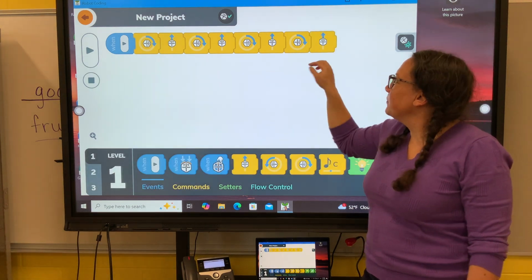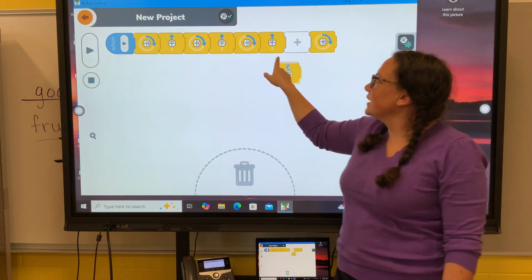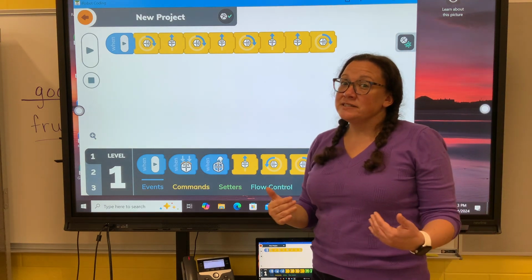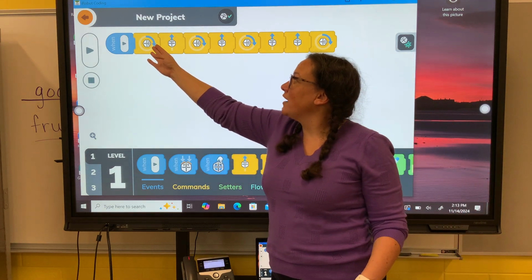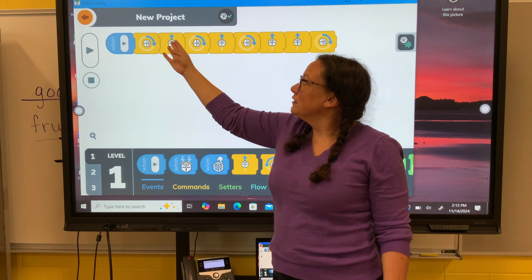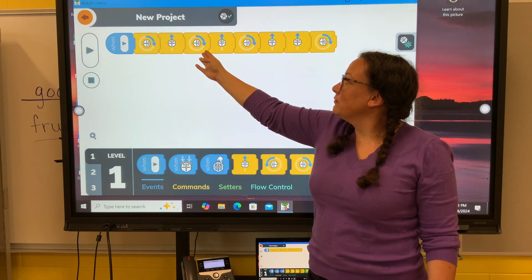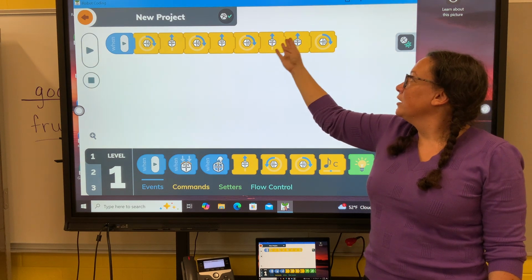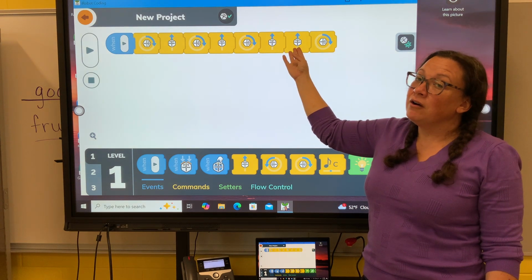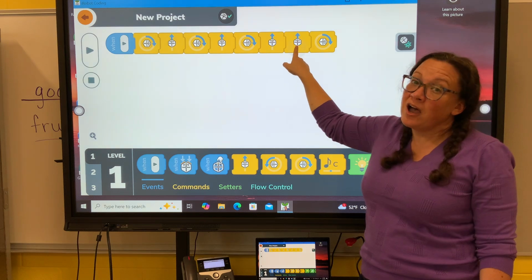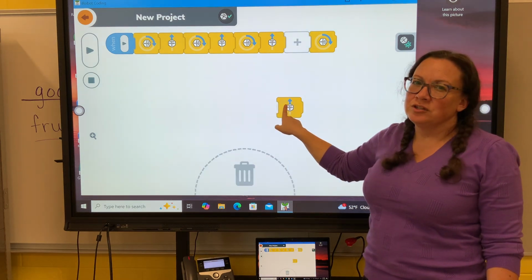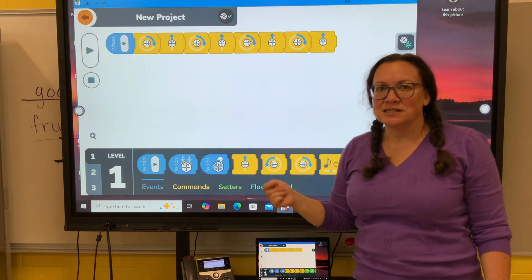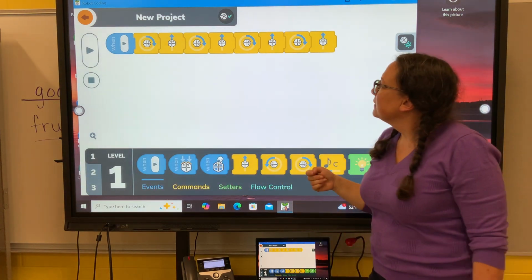Now, sometimes when we pull a block out, we might accidentally put it in the wrong spot of our code. And I just said that we were supposed to have turn 90 right, go forward. Turn 90 right, go forward. Turn 90 right, go forward. Turn 90 right. Oh, this block's in the wrong spot. So I'm going to pull it back out. No harm done. I'm just going to add it to the end. And did you see how that one just slid into its spot?